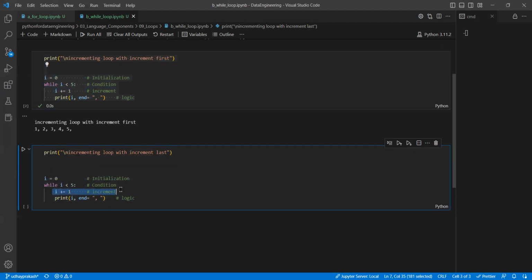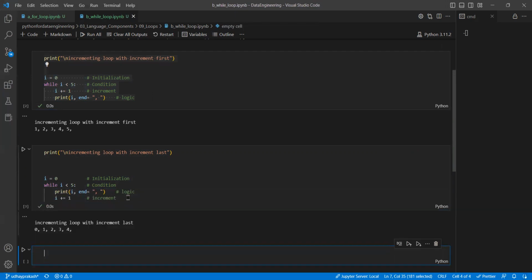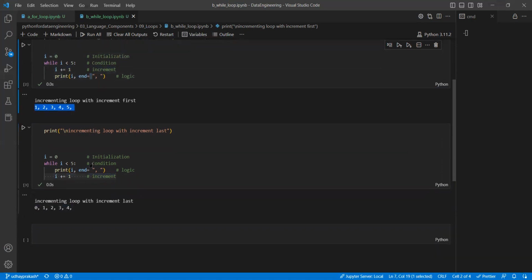Within the while loop, either you can do the increment first and then do the logic, or increment last. It's up to us. But based upon what you do, the output also will be like that. You see, first you printed and then you are incrementing. That's why your values are from 0 to 4. Here first you are incrementing, then you are printing. That's why your values are from 1 to 5. See, within the same incrementing loop. Is it clear?